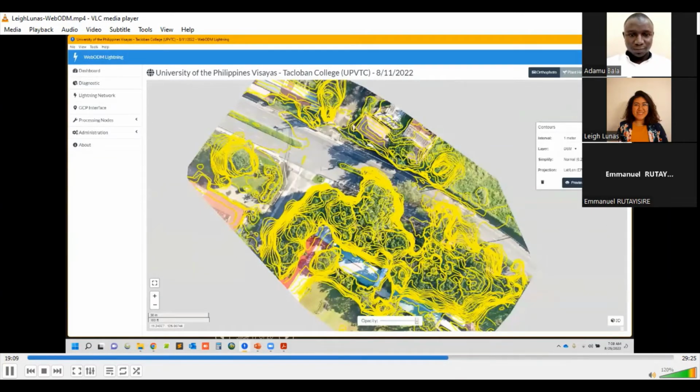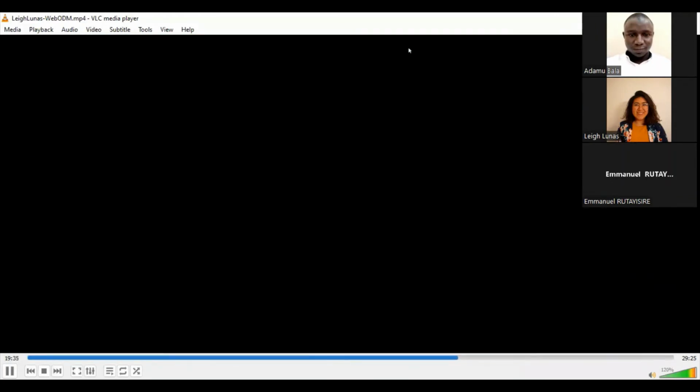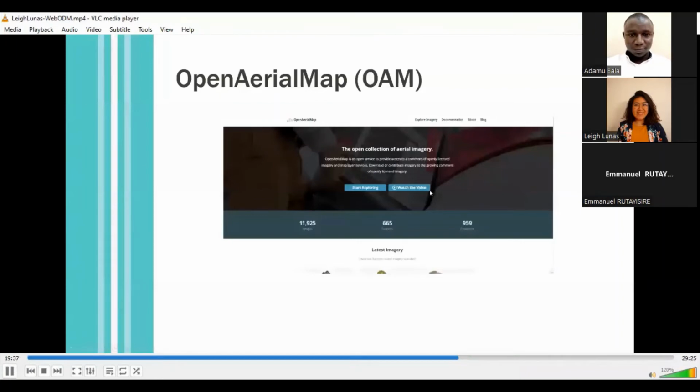If you're familiar or you've processed aerial imagery using Pix4D, these are the usual outputs or deliverables every time you use that software.